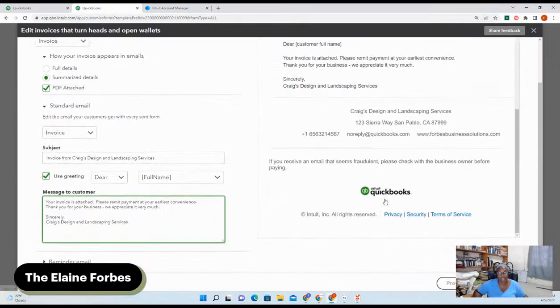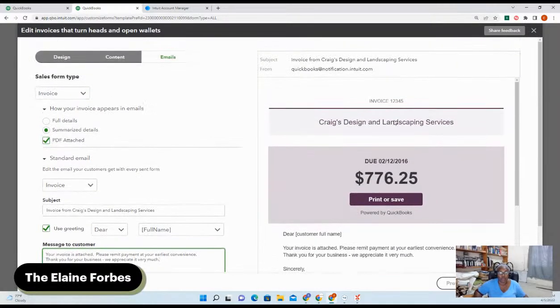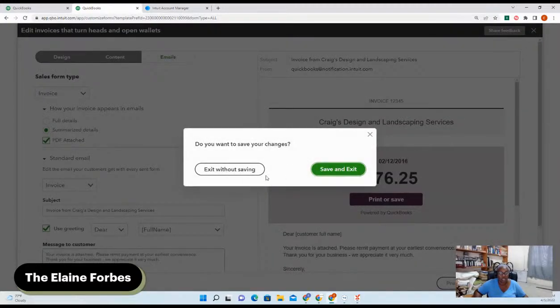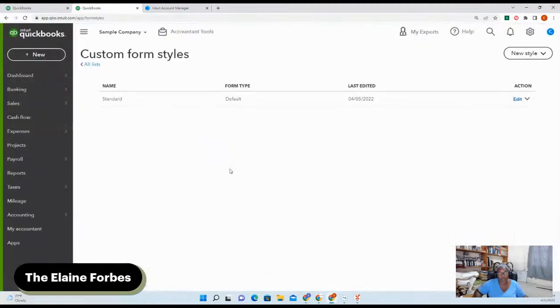And that's the email. It's going to go like this. It's going to go with your business right here. And it's actually going to have this information at the bottom to show that this invoice came through QuickBooks. So let's close this. We want to exit. Then if you made all those changes, you can do save and exit, or let's say you were playing around, you don't want to keep that. You can also do exit without saving.